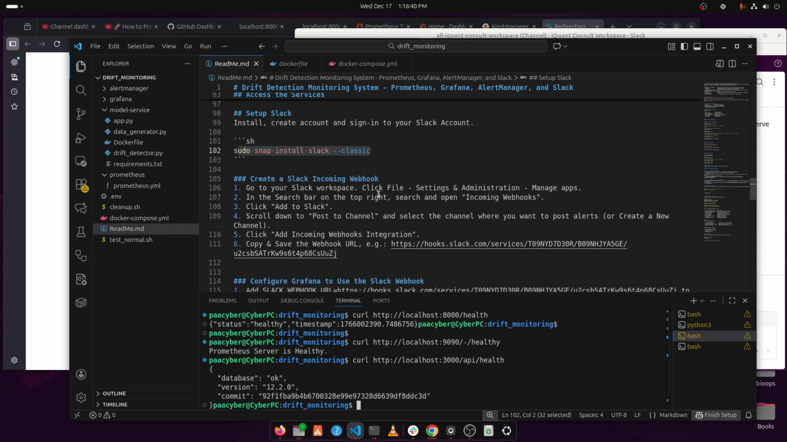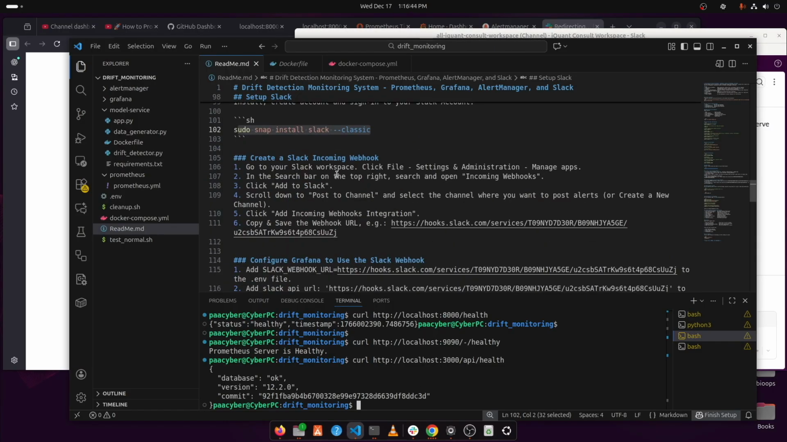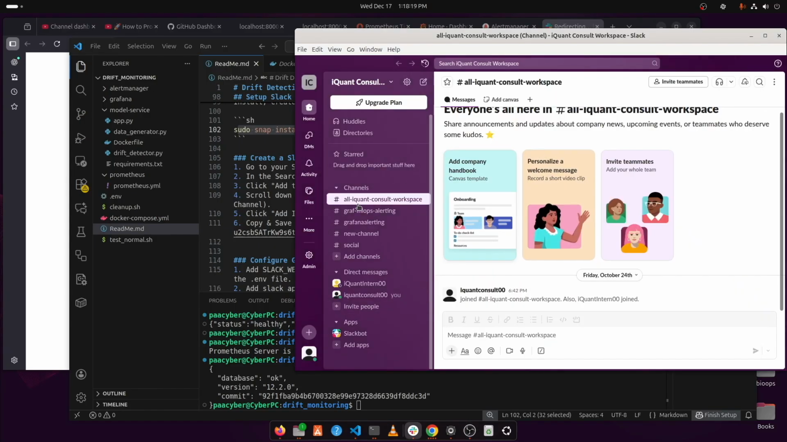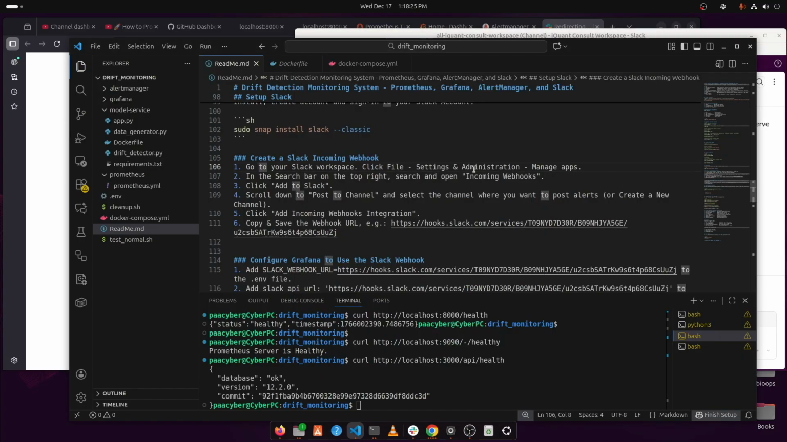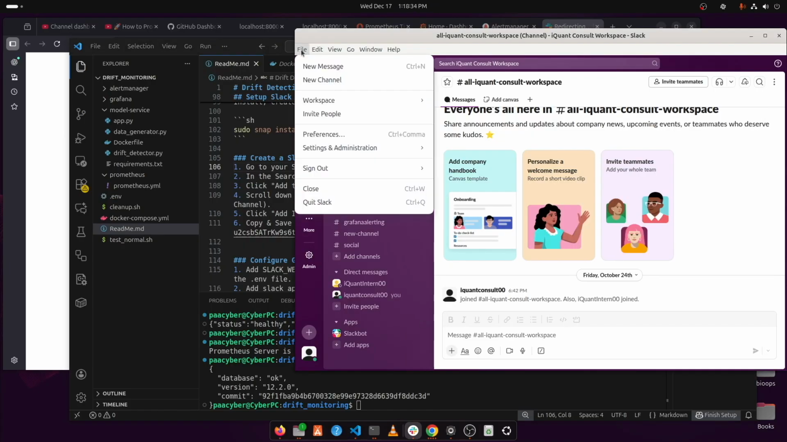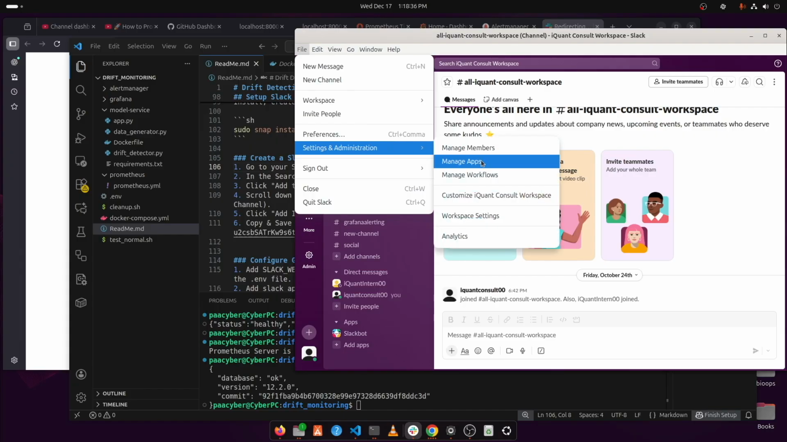Now, first, let's see how you can create a Slack incoming webhook, which is also going to be our Slack webhook URL that we're going to use so that notifications are going to be sent by the Alertmanager to Slack. To create a Slack incoming webhook URL, I've given you the steps here. You first go to your Slack workspace, which is what you created from the beginning, and that's what I used to log into my Slack account. You go to File, Settings and Administration, Manage Apps. By the way, you see File right here, Settings and Administration, Manage Apps.